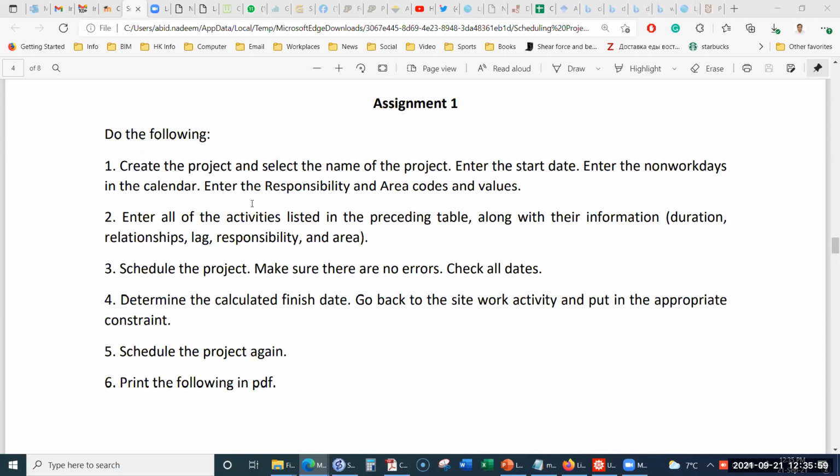Okay, enter all the activities listed in the preceding table along with the information, duration, relations, lags, responsibility, and the area. Schedule the project. Make sure there are no errors. Check all dates. Okay. Determine the calculated finish date. So you will note down what is the finish date of the project. Okay. That means you will not provide any finish date to the project. You will input the information and let the project calculate the finish date.